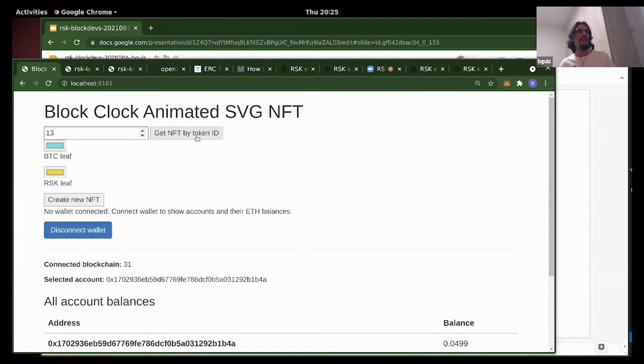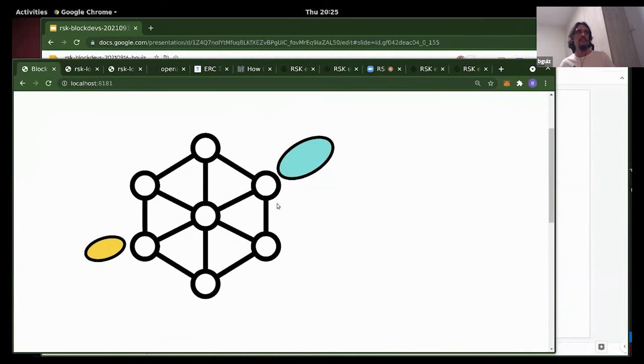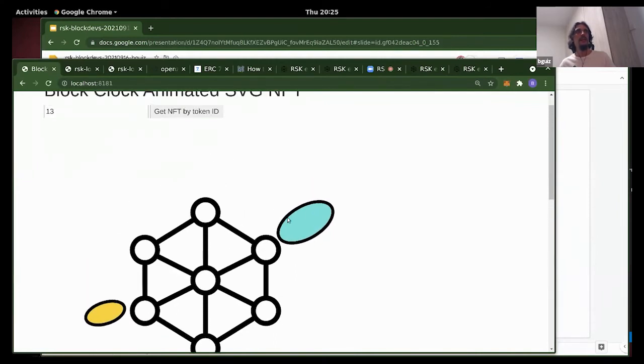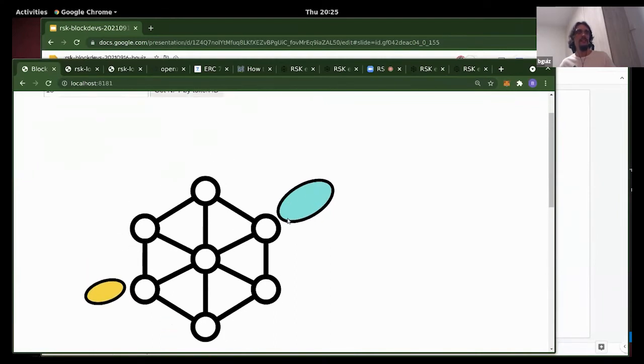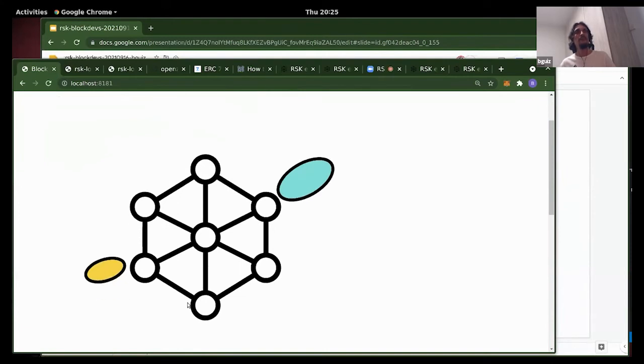So what I'm doing now is going back to my DApp and pressing get NFT by token ID. Oh yeah, that's right. I got the same colors that I selected earlier on, this sort of cyan color and sort of orange color. You'll see what happens later on.